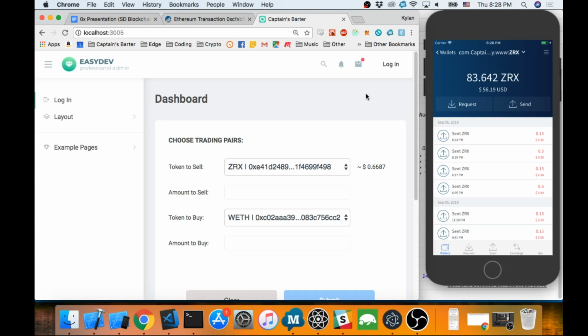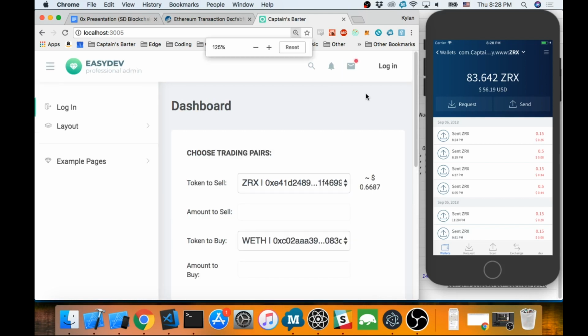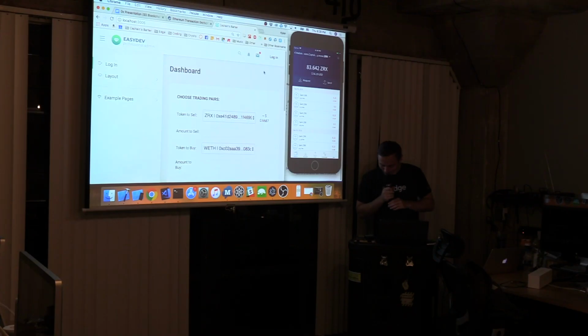Another one is the Ledger. You can plug in your Ledger, which is fine if you carry a laptop around and want to carry your hardware wallet around. But not everyone wants to do something like that. So there is a third product out there that can be used.